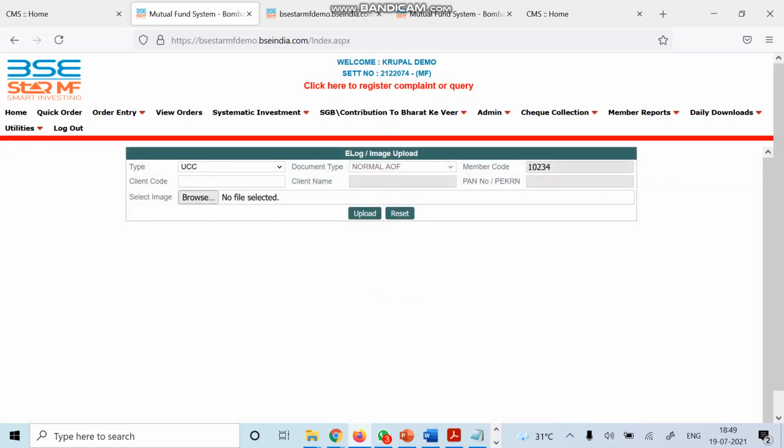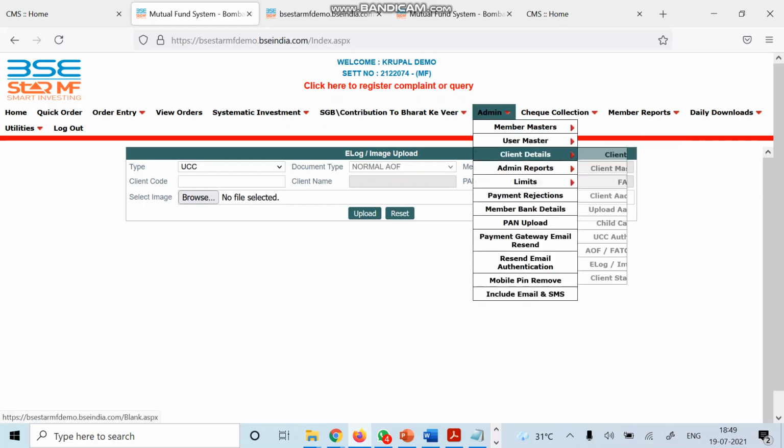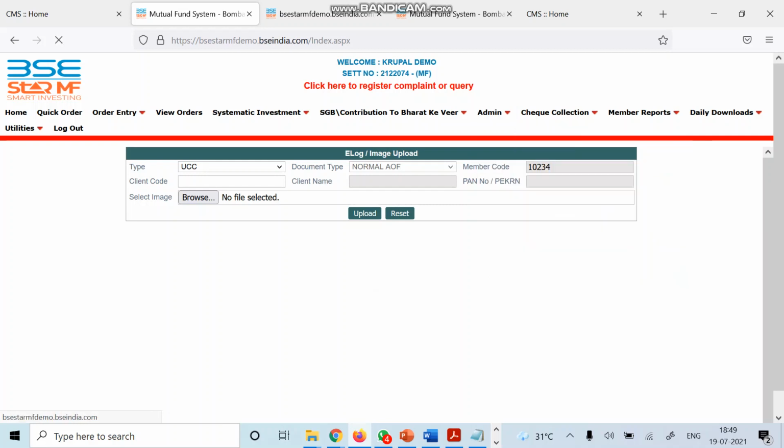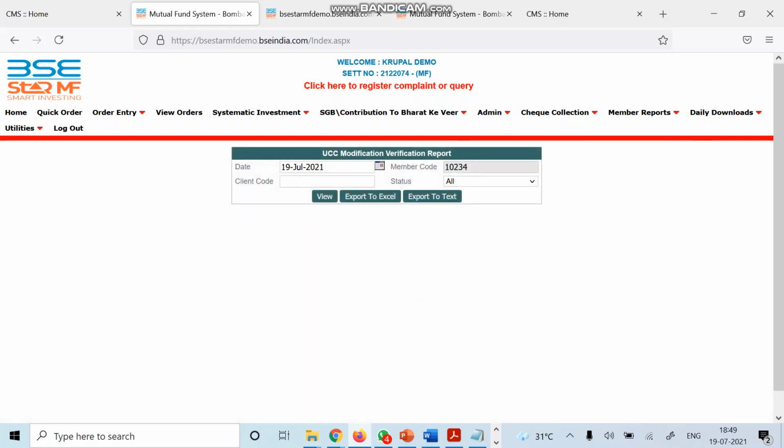Once the upload is done, BSE will verify the details, BSE will approve the details, and then the investor will receive the authentication link to approve this updated data. To check the approval status, you can go to admin, admin report, client master, modify exchange. Over here, you can search by client code, or if you don't remember the client code, you can search by mentioning the particular data as well.